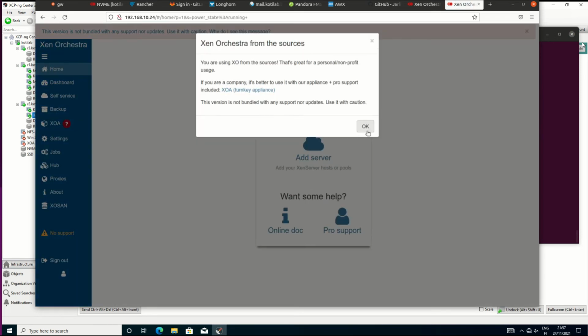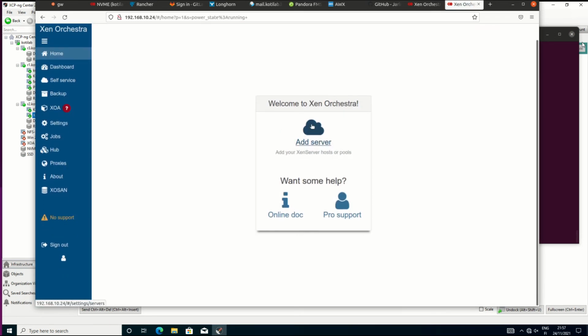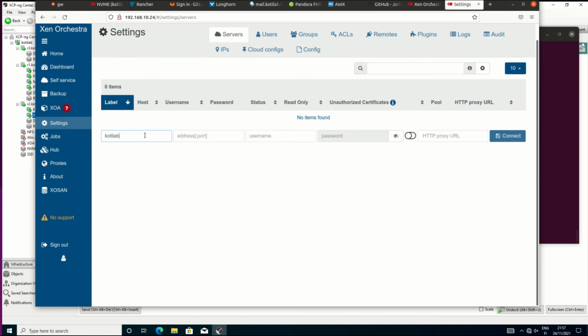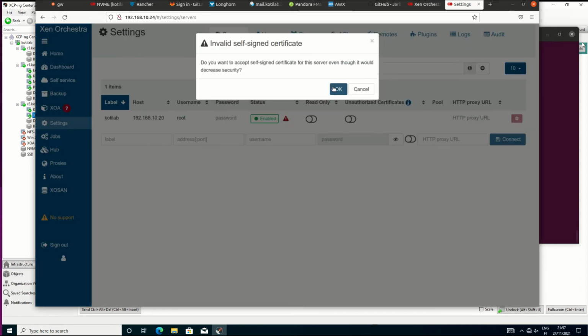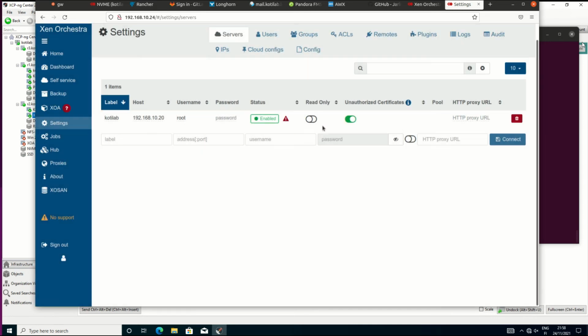First, what you need to do is add your XCP-ng host to XOA. Set the label name and XCP-ng server information like IP and press the connect button. Then allow unauthorized certificates from your XCP-ng server. Then you can start controlling your XCP-ng server from XOA.